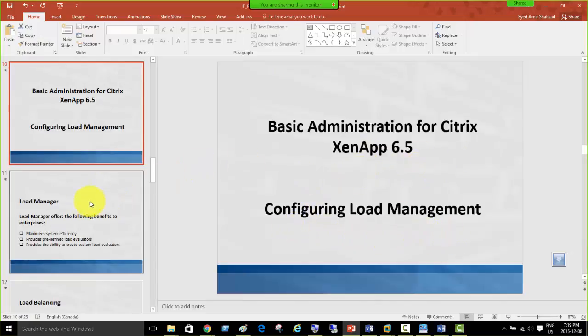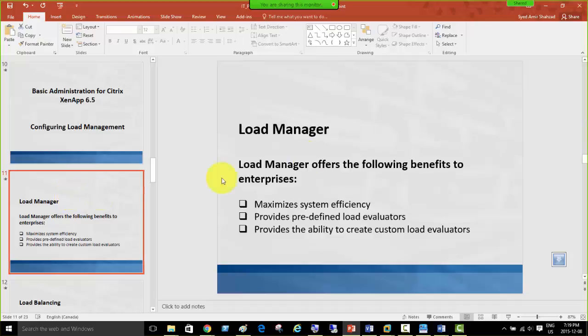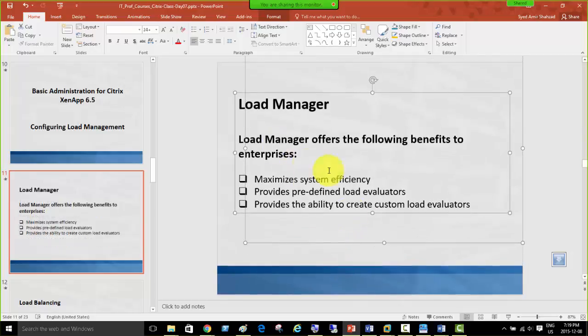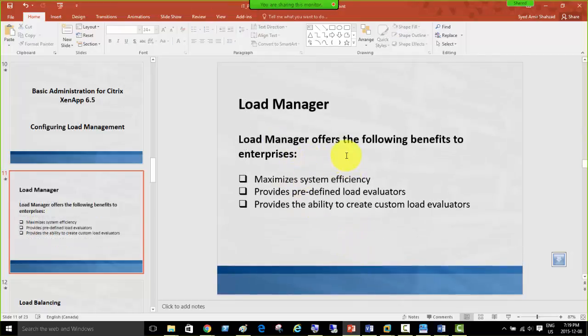But what is load manager? Where is it in our Citrix environment? Load manager offers the following benefits to enterprises. It's already an inbuilt feature, but we have been going over it separately.